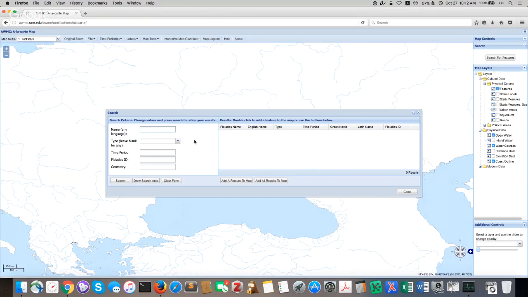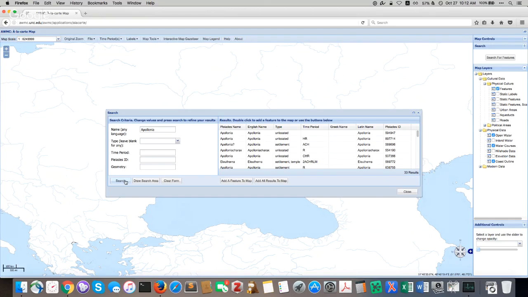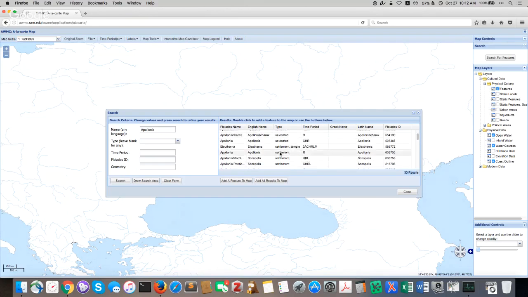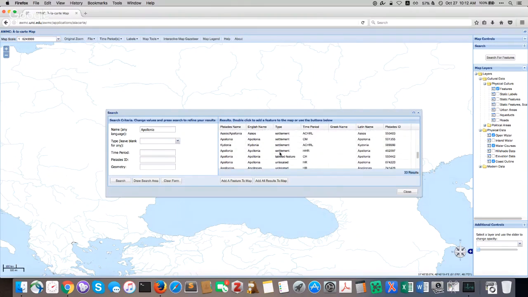I'm going to start just by searching for Apollonia as a name in any language, and I'm going to click the search button, and I get a list of 33 items, and they're all shown in tabular form here. One of the things we can notice about this tabular form is that each column corresponds to one of the attribute components in the Pleiades dataset.